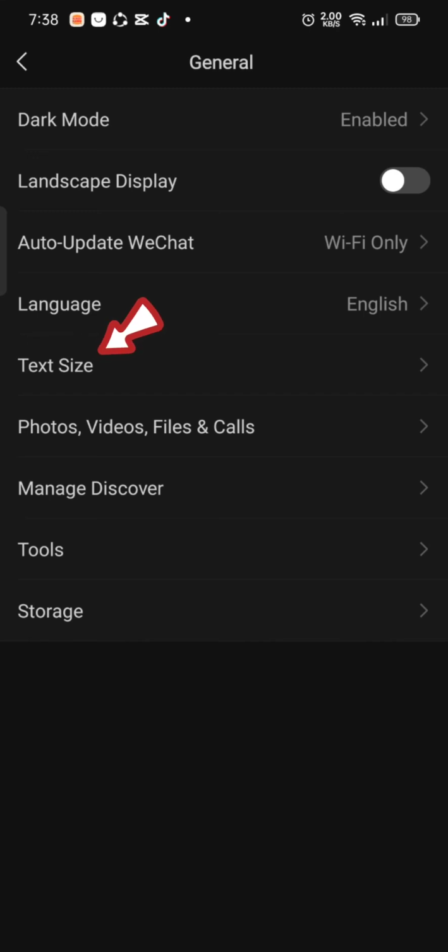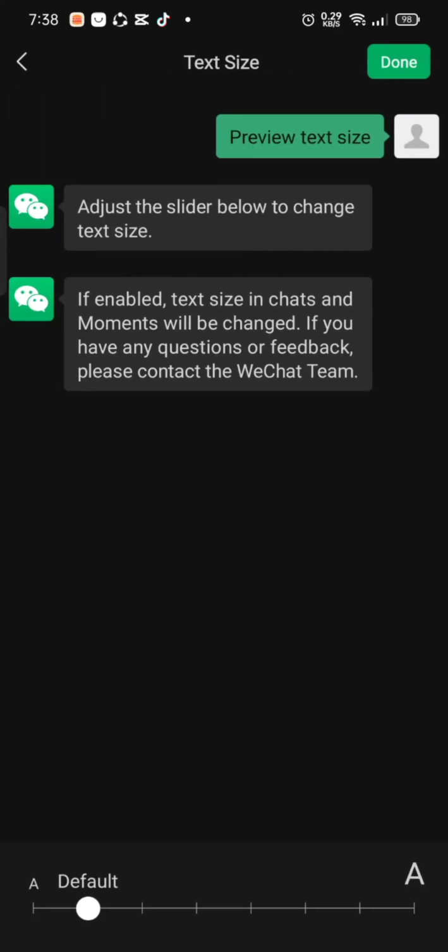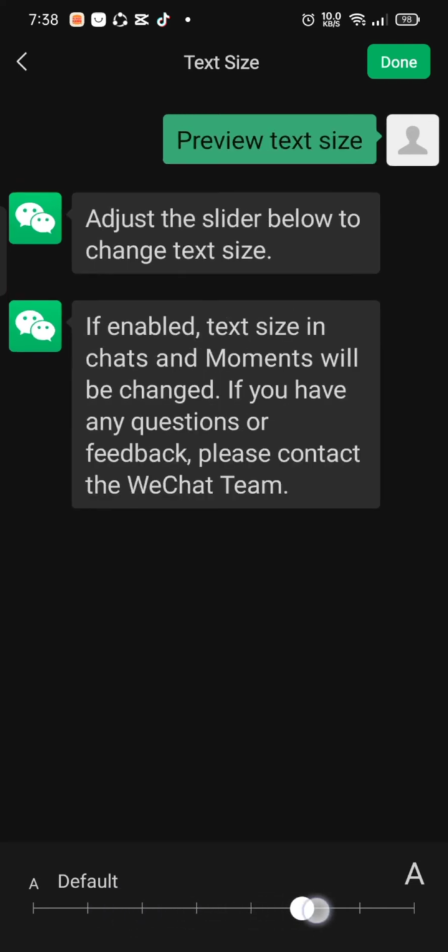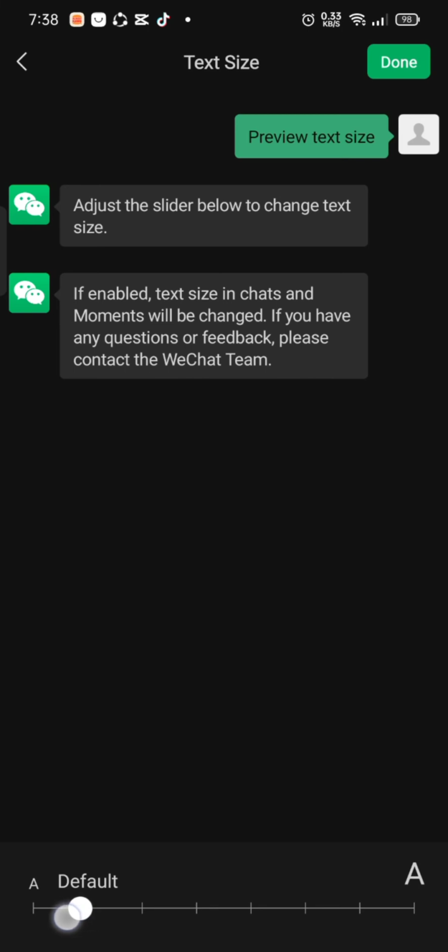Now to increase the size of text on WeChat, slide the slider of default to the right side according to your preference. This is how you can increase the size of text on WeChat quickly and easily just in few steps.